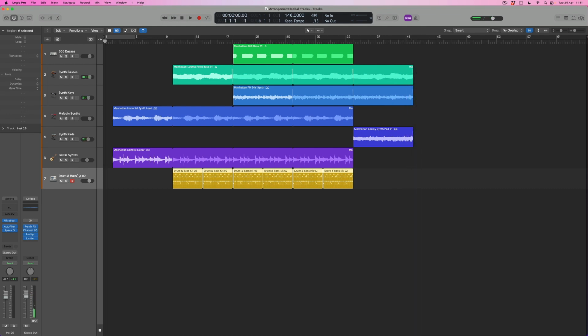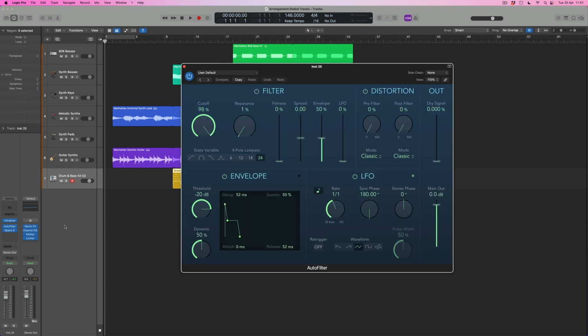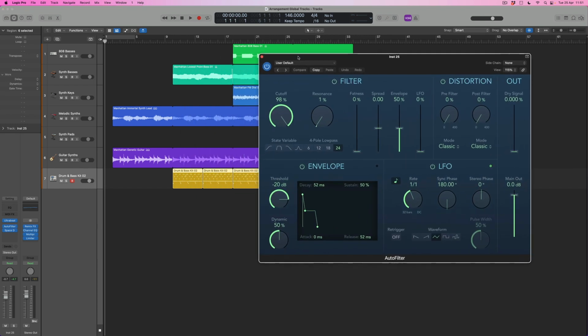Okay, so there's the structure of my track. Now, before I start thinking about exactly how I want to start working with the arrangement track, there's one thing I want to do, which is that I want to open up the filter, which I've put on these sort of drum and bass style beats that I've programmed.